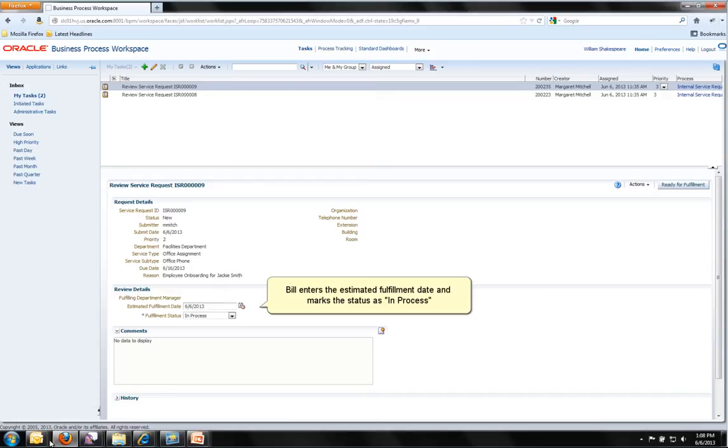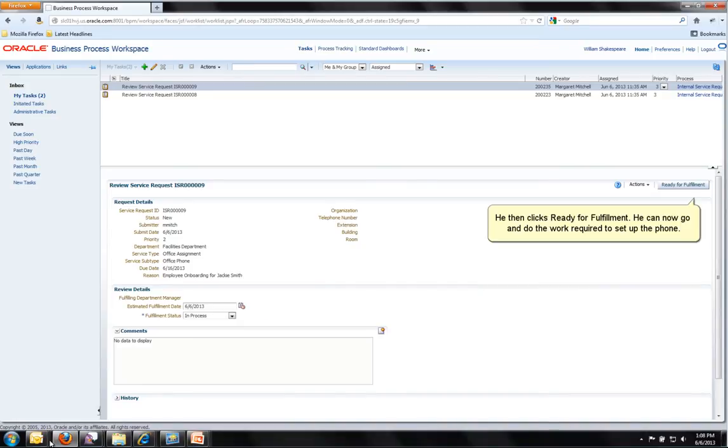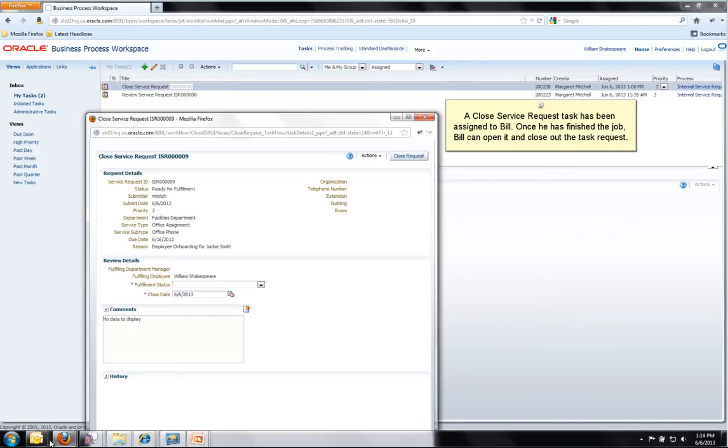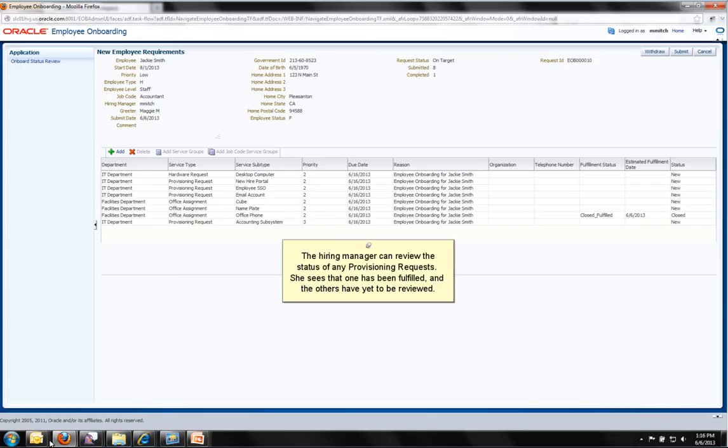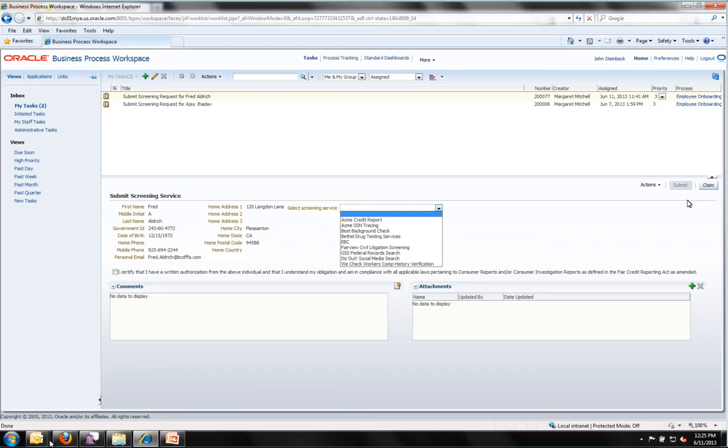He clicks on the task, specifies the fulfillment status as in process, and then clicks Ready for Fulfillment. Now he can go and actually install the phone for Jackie. He's assigned a task, meanwhile, by the employee onboarding solution to close the service request. He can come back, open that task, specify his fulfillment status as complete, and then close the request. At this point, Margaret can come back and check how the service provision for Jackie is going. There's one service that's been closed and fulfilled.